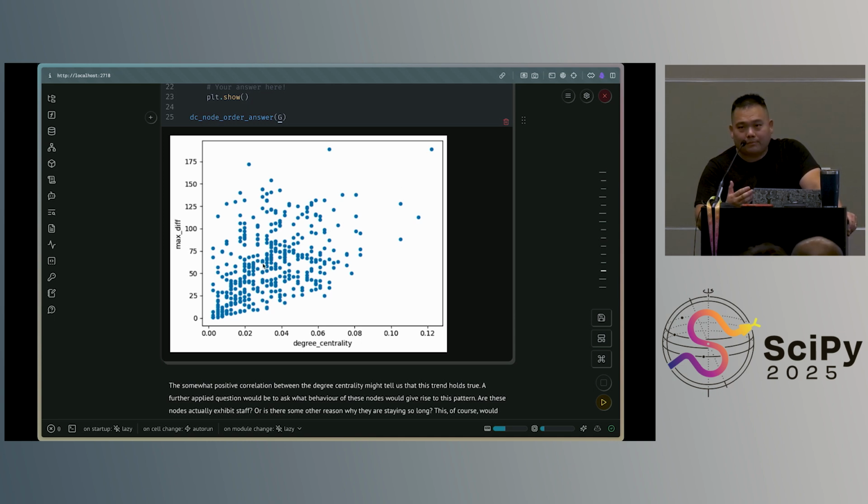But this is an example of the kind of questions that you can answer once you have distributions of metrics on a graph. You can then plot the correlation between the distributions and investigate whether they're correlated or not, and use that for further hypothesis generation to answer a particular question. Okay.